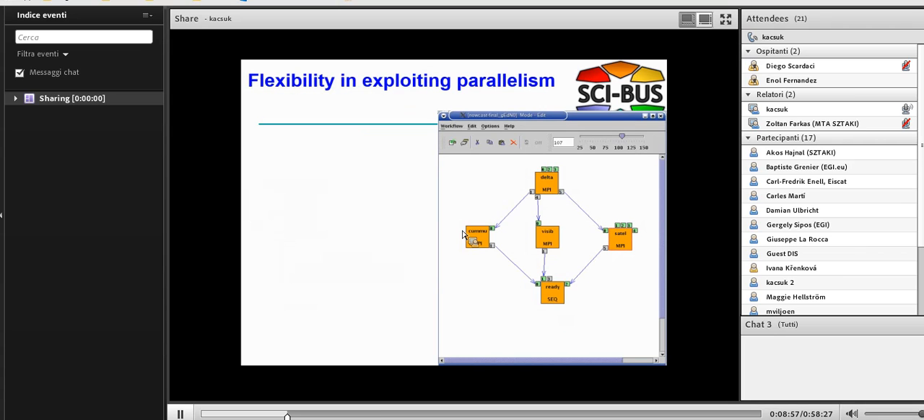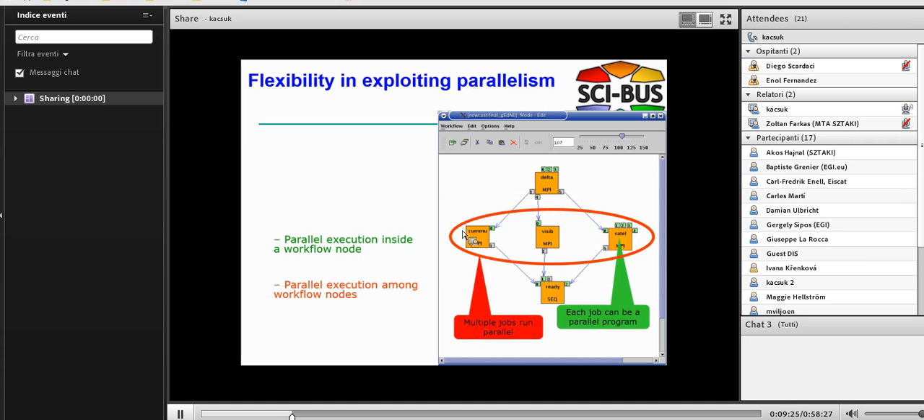Now, considering the achievable parallelism, the very first thing is that if a node is an MPI node, if you run an MPI node in the cloud where you have, for example, 16 cores in that virtual machine, then you can get MPI parallelism inside the virtual machine. Then, of course, you can have parallel branches in the workflow, and you can start as many virtual machines in parallel as there are parallel branches in the workflow.